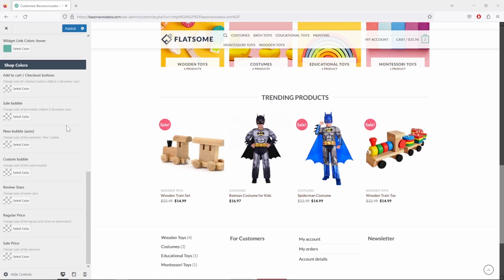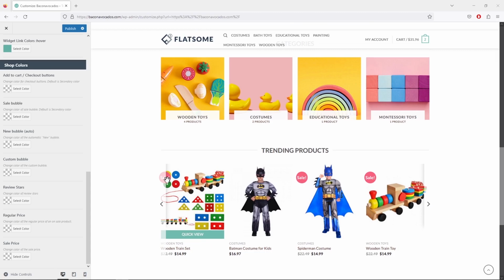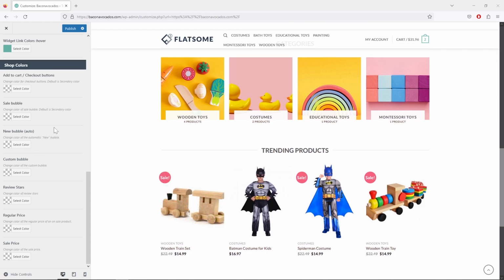If I scroll down, as you can see, I can make changes to separate items, to separate areas of my website, of my theme. For example, I could choose a completely different color for the sale button. Instead of using the secondary color, I could choose a color for the sale bubble. So it's not going to be the secondary color, but it's going to use this color if I decide to set it right here.